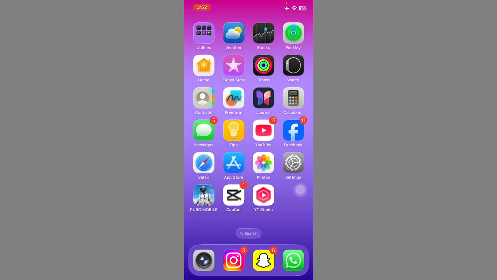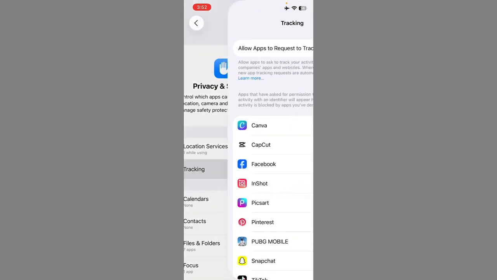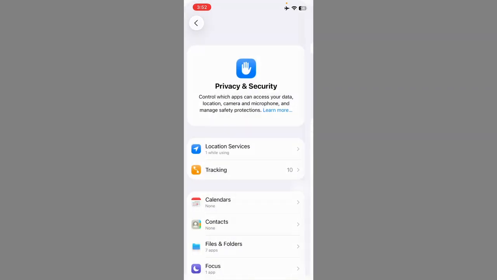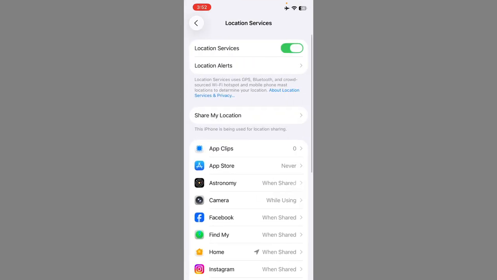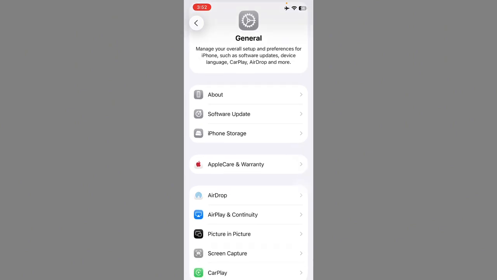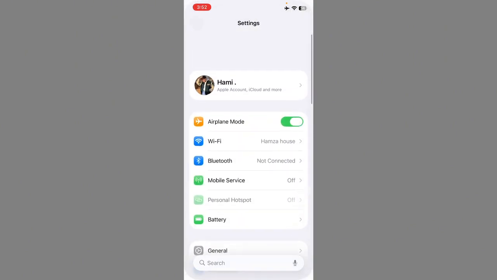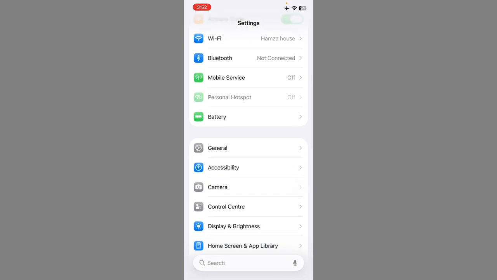If your problem is not solved, open Settings again, tap on Privacy and Security. Here tap on Location Services and always turn on Location Services. After this go back. Here tap on General, tap on Software Update and check if any update is available. First of all, update this. After this go back and check if your problem is solved or not.